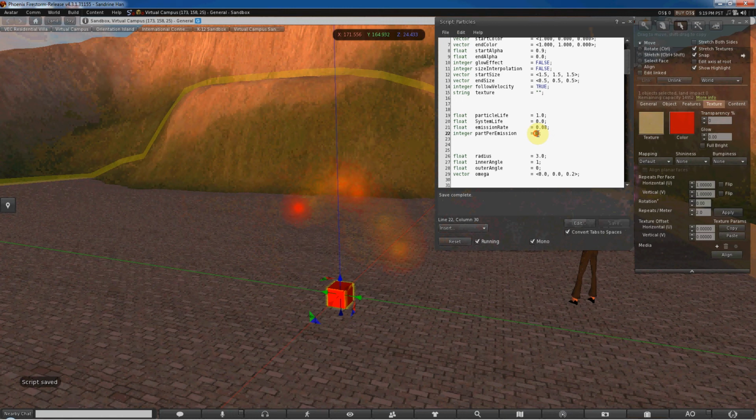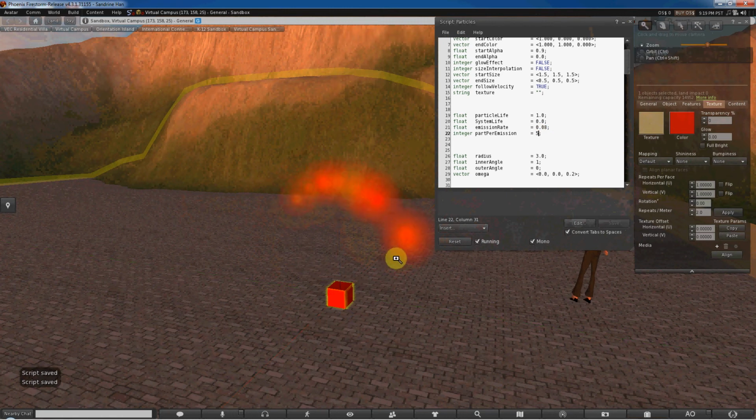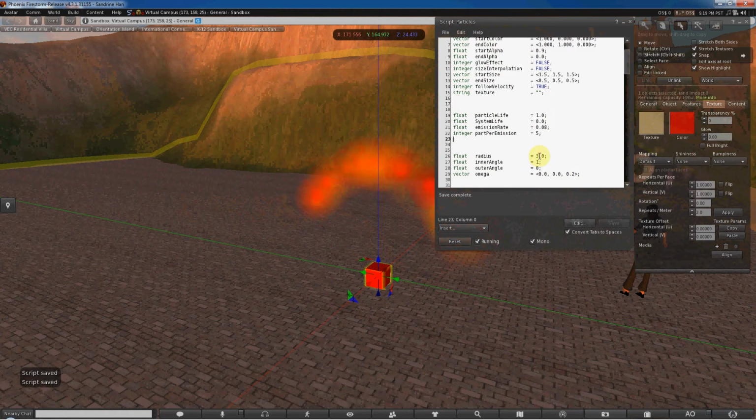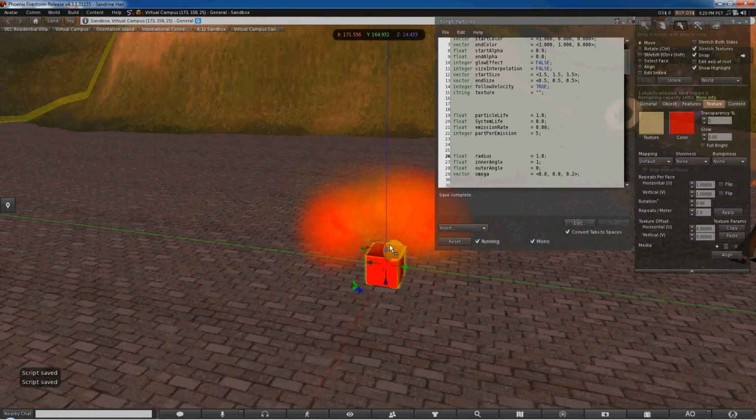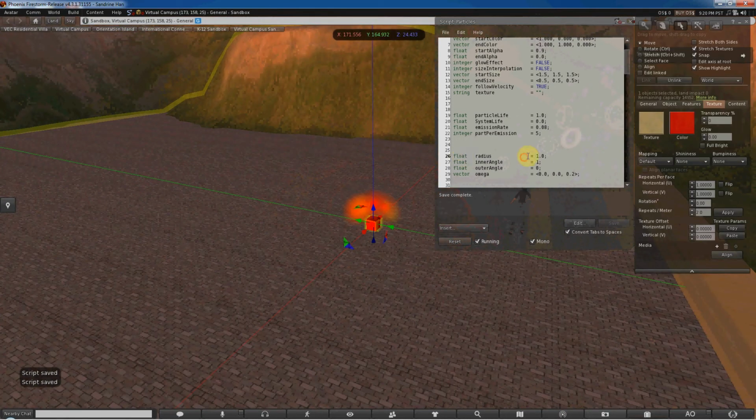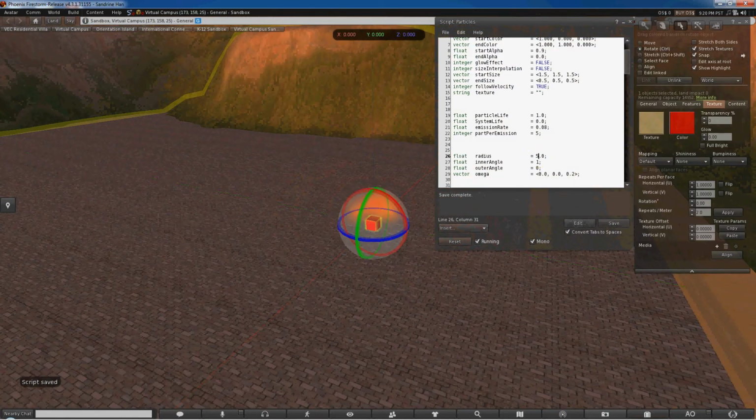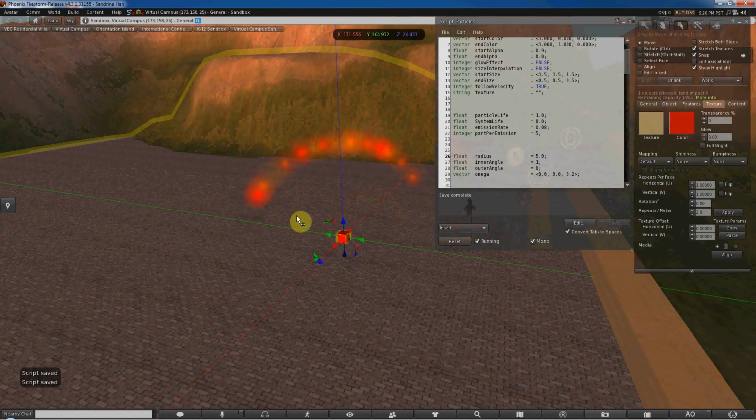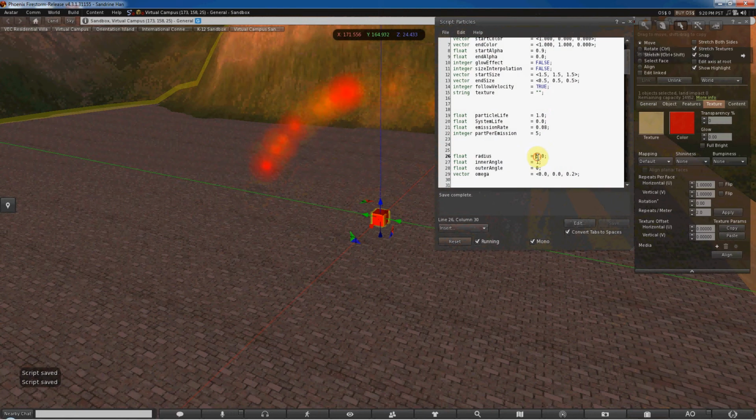For the emission part, maybe I can change it to 5, and then it will go more. Radius is how far it will go. Like if I change that into 1 meter, it's just right here. So if I am making a campfire with this kind of effect, actually it's pretty good. So let me try. If I change the radius to 5, what will that be? As you can see, it goes very far away. So okay, I will change this back to 2.